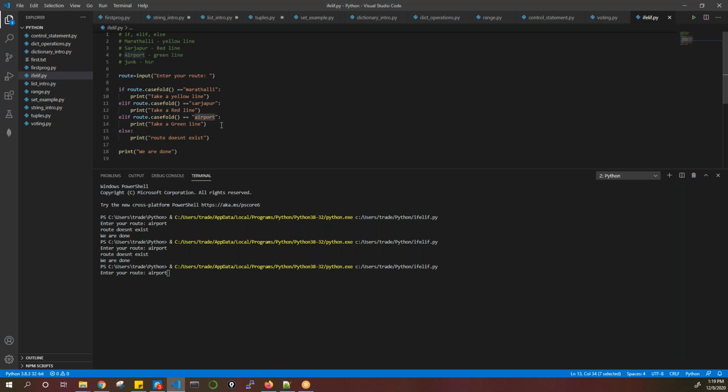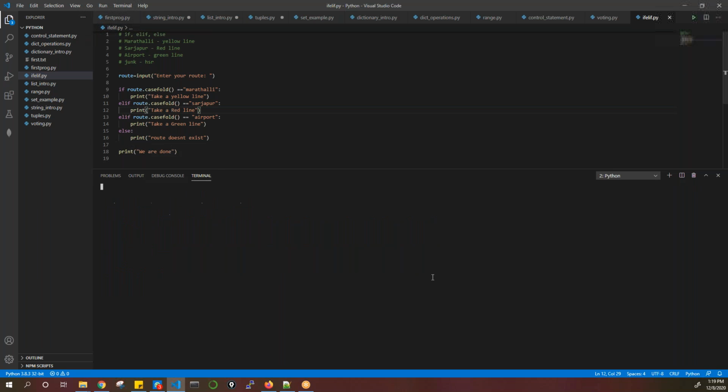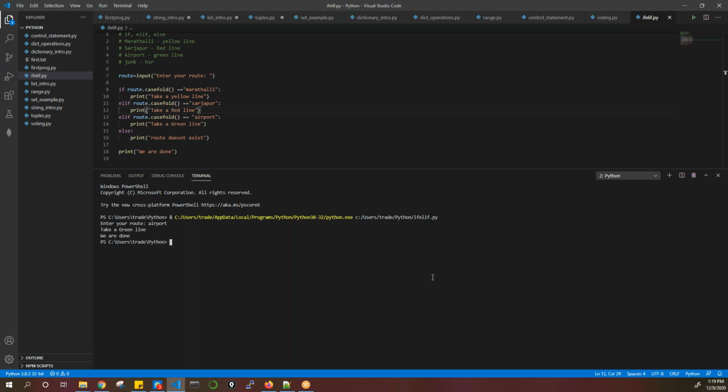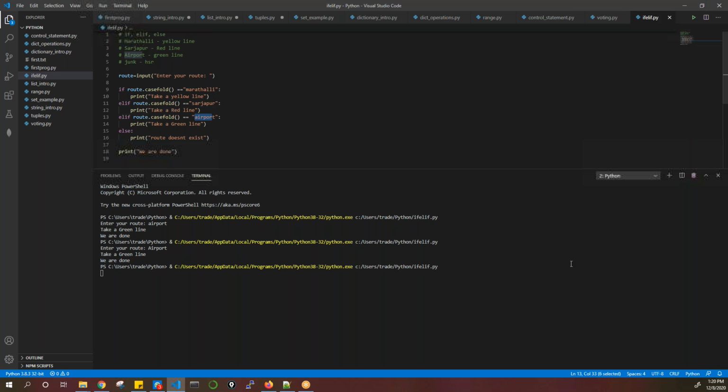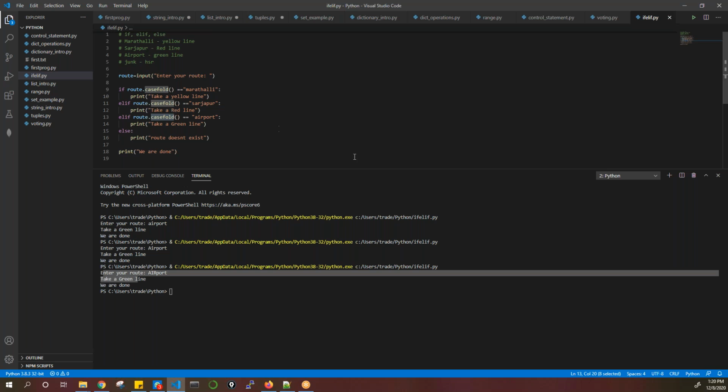So first of all, I have to change these. Now anything that I enter would be matched to this, whether it's uppercase or lowercase. I have to run it again. Let's see. See, take a green line. So now you can say, Ankit, you're giving the same one. How about this? Take a green line, even though my matching thing doesn't have a caps A. One more thing, you can write AIR PORT. See, everything works. Now AIR is caps. That is another use case of case fold.